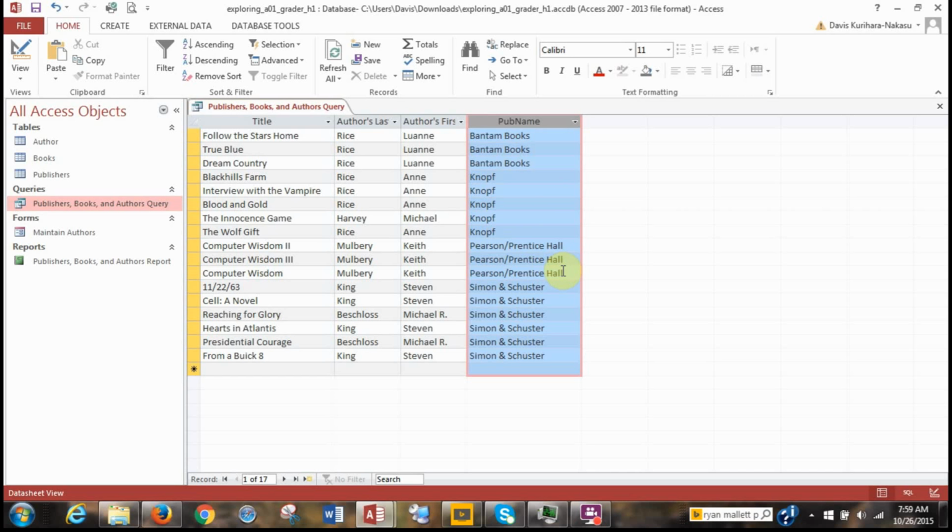Alternatively, what we can do is highlight the column like we did, and then not descending, but click ascending. And that does the same thing. It goes in ascending order, from this to here. It's alphabetical, basically.